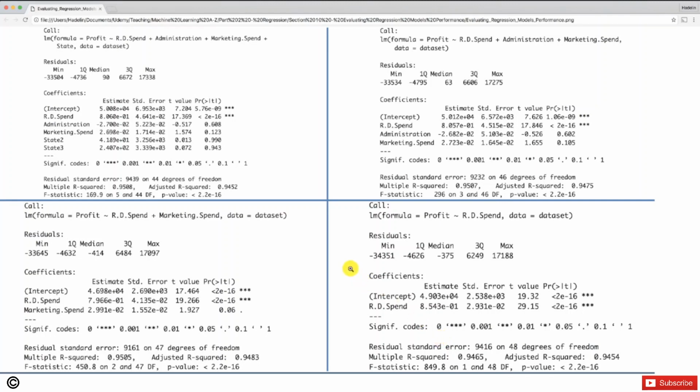Through that method, we constructed 4 separate models. You can see them in the background here: model 1, 2, 3, and then 4. When we got to model 4, we were only left with one independent variable, spend on research and development, because all of the other ones were eliminated. Basically, we completed the backward elimination process.